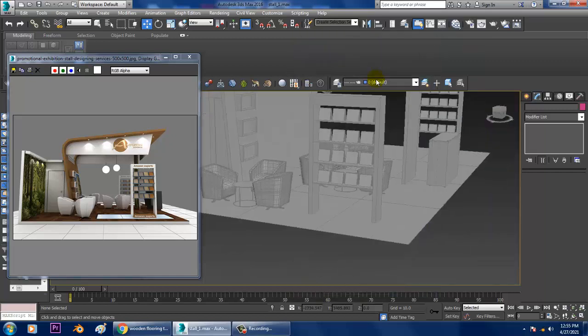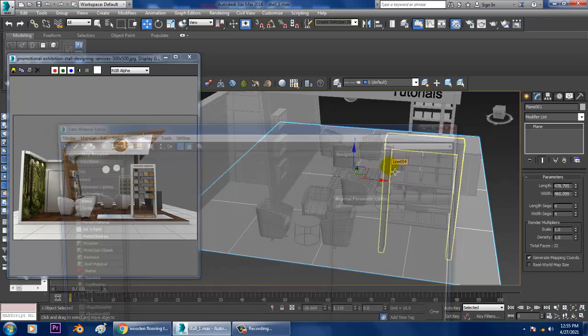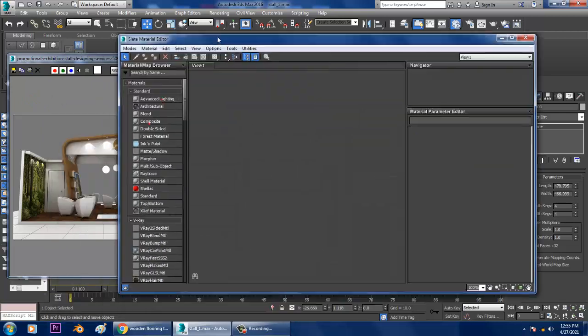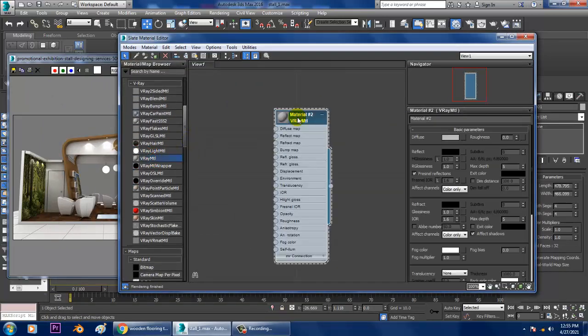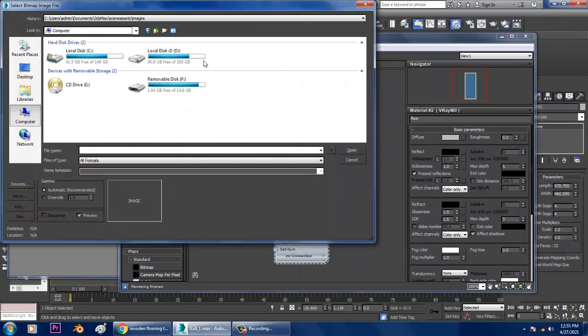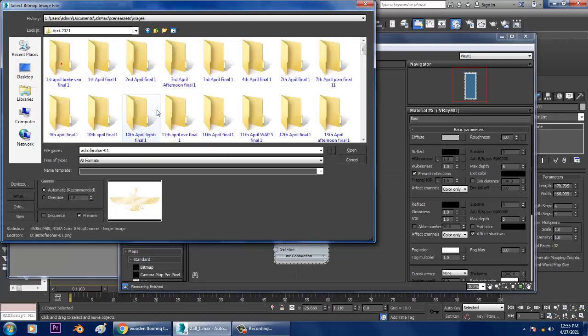Very first I'll select this for the ground. I'll assign a material, so press M on your keyboard. After that, let's take a V-Ray material and rename it as floor. Let's go into diffuse, bitmap, and go over here, stall.